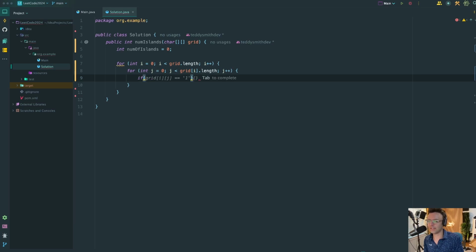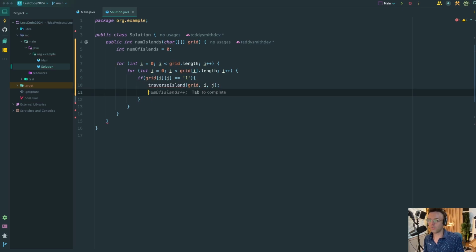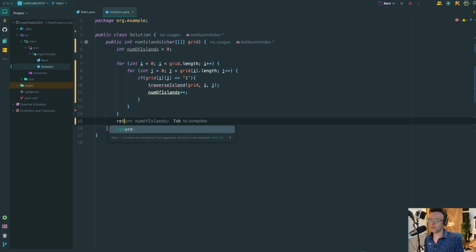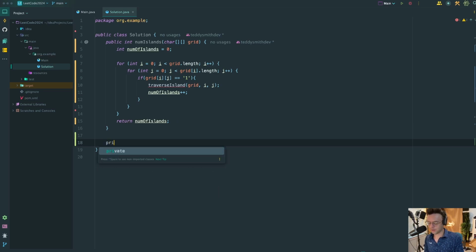So we're going to use our indexes that we get from the actual for loops, and we're going to search for ones. And that's pretty much how we search through the whole entire array. So we'll say traverse island. This is going to be our DFS algorithm. We haven't made this yet, but we'll go ahead, just type it out so we can get moving. And we're going to also increment the number of islands. So let's go down here. We need to return the number of islands, and let's go ahead and start creating our private void traverse island method.